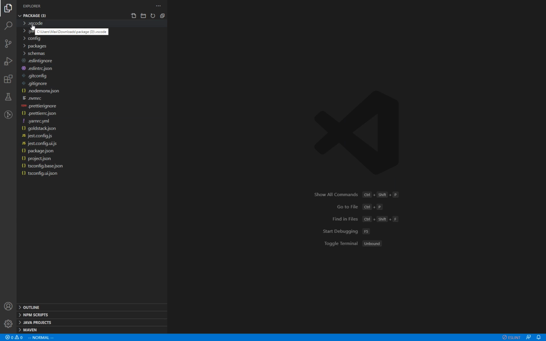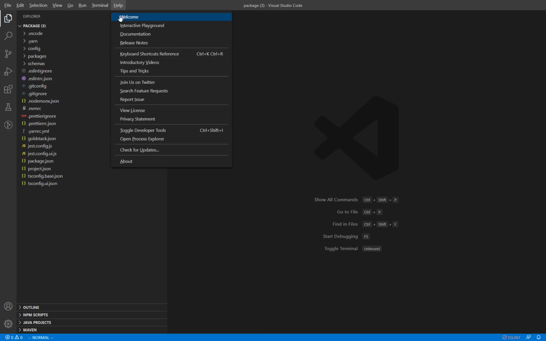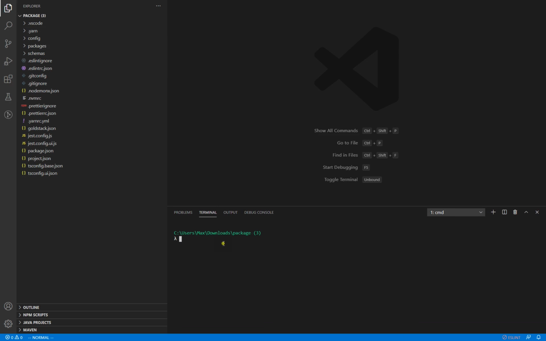Now I've also extracted my package that I've downloaded and opened it in VS Code. And the first thing that we'll want to do here is just open a terminal. We just go here, open new terminal. And we just need to make sure here that we have the correct versions of things.